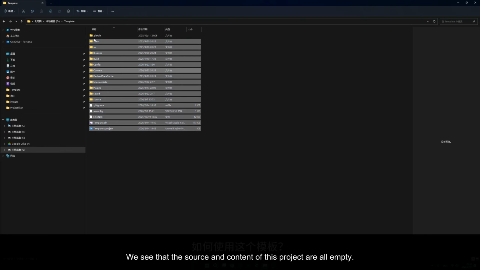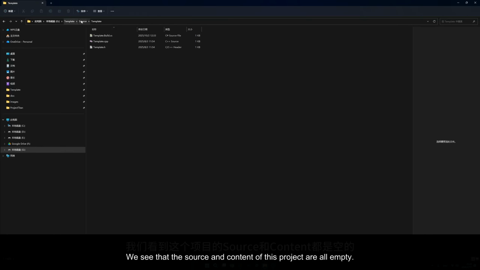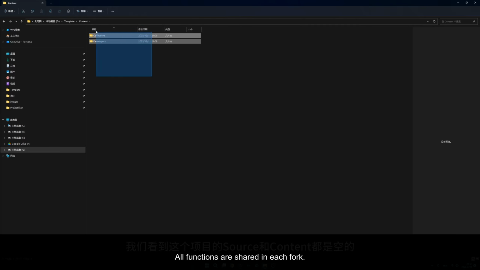How to use this model? We see that the source and content of this project are all empty. All functions are shared in each fork.